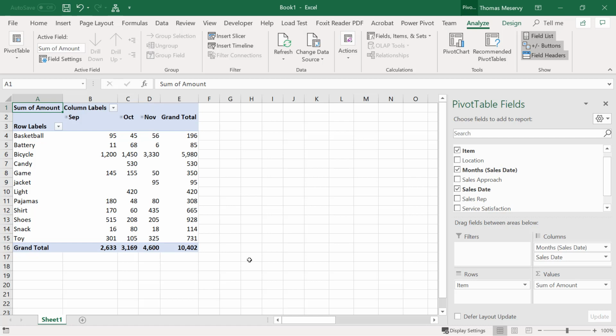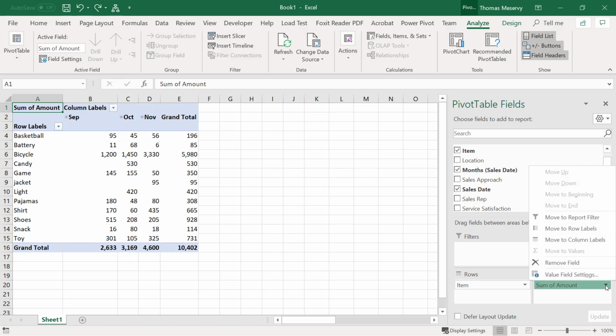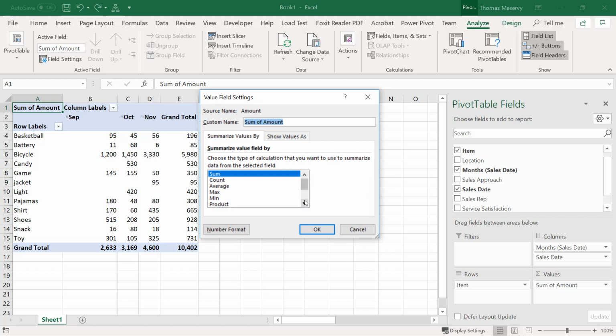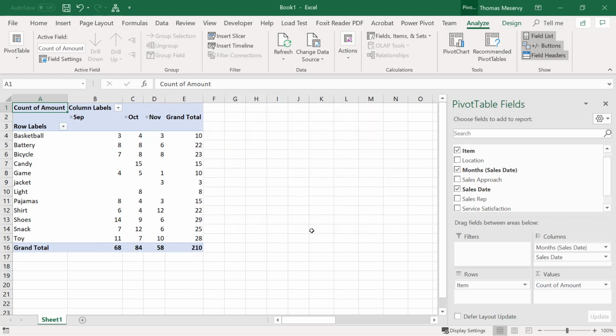Okay, how many shirts were sold in November? Not the dollar amount, the number of shirts. How did you solve that one? Well, you probably want to come here and use the drop down and the value field settings, and here you can simply do a count to get the number of shirts. It looks like 12 shirts were sold during November. Okay, getting a little bit more complicated. How many shirts were sold in September in the San Jose store?